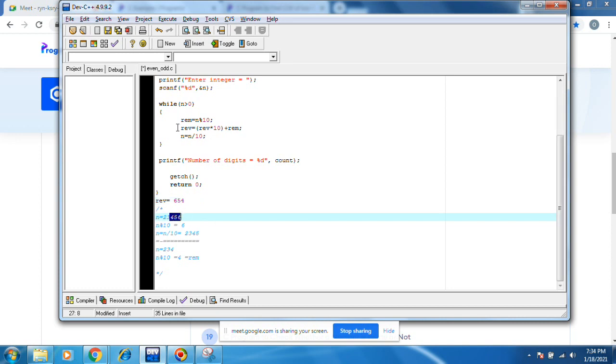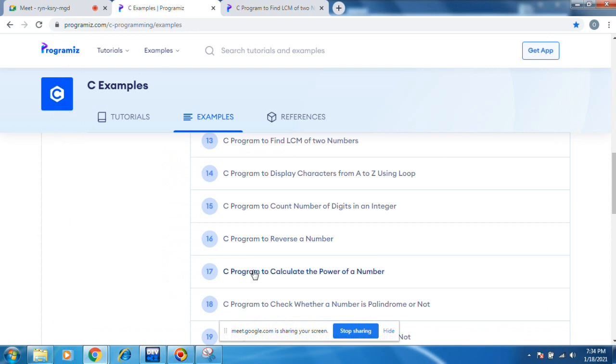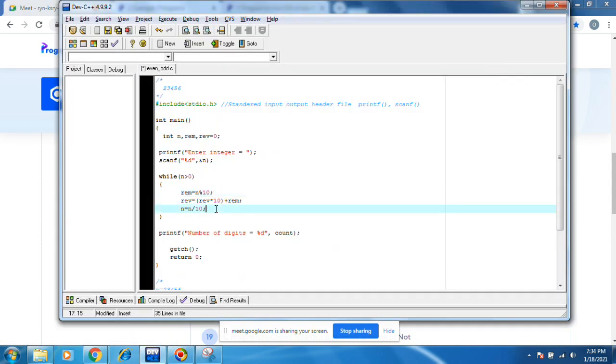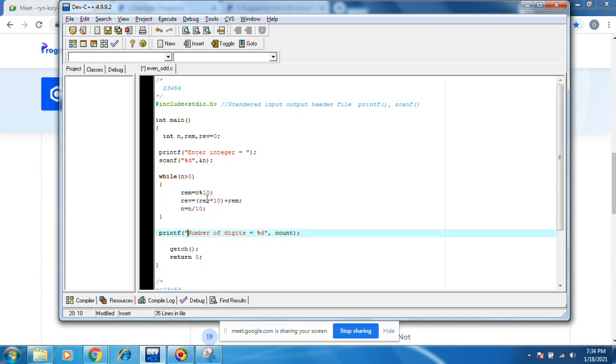That's why this reverse function. This is the logic for reverse of an integer, reverse of a number. This will definitely run until n is greater than 0, that number integer. The reverse of a number equals to percentile d.